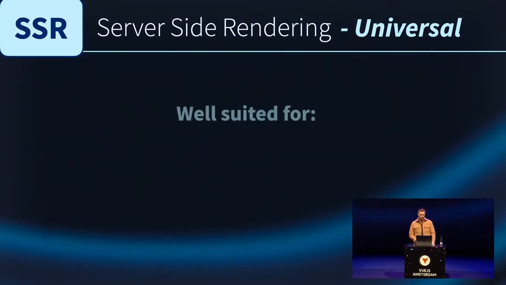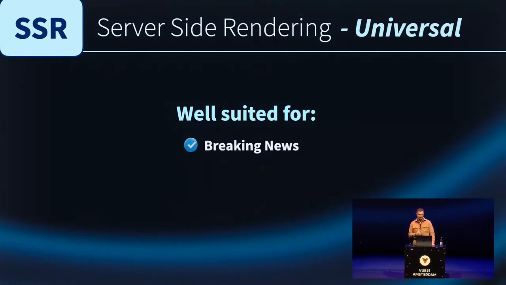Now, SSR is going to shine particularly where real-time content is key. For example, a breaking news site that is using SSR is going to be guaranteed to serve pretty much the latest published news to visitors of that page. Or a live sports site that's going to deliver scores pretty much instantaneously, so the action on the user's screen is going to match the action on the field.